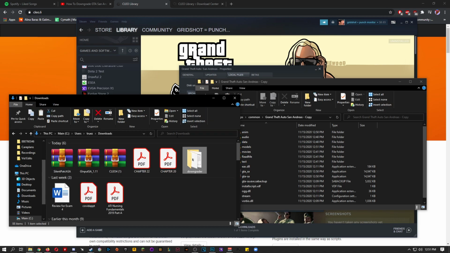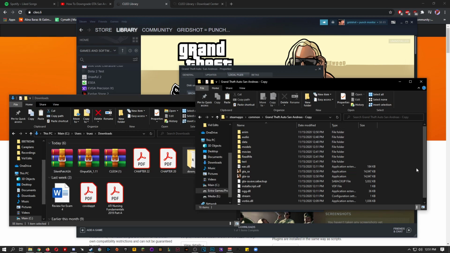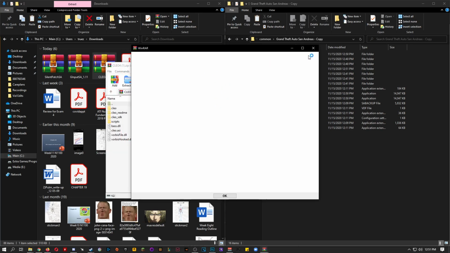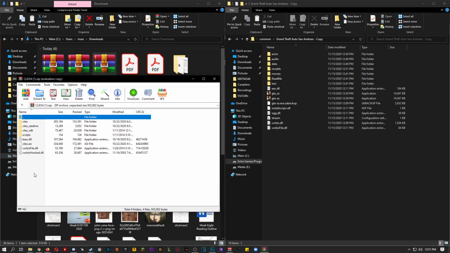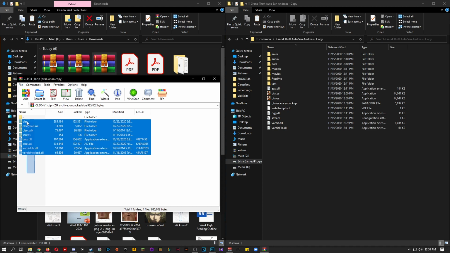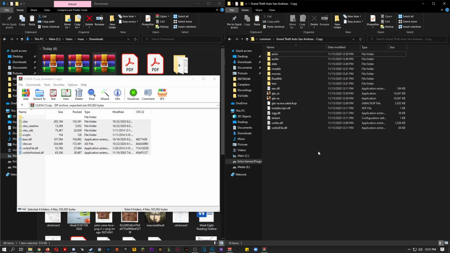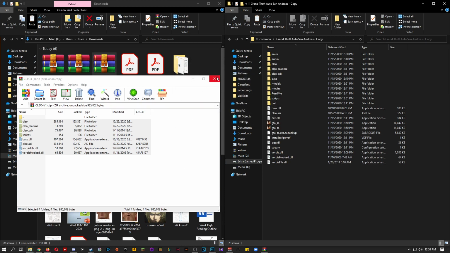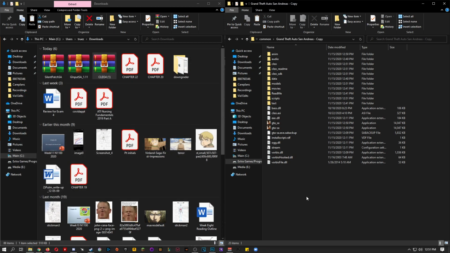Then go back to your downloads, and since you're already in this folder, open your Clio 4.4 zip file. Drag all the files, but make sure you don't grab the top folder. You don't want that. Just go up to Clio and drag it all in here. It'll ask to replace files, just click yes. And then you're good for Clio.